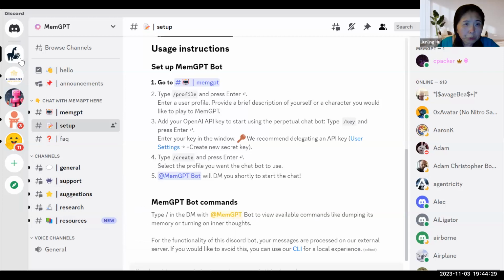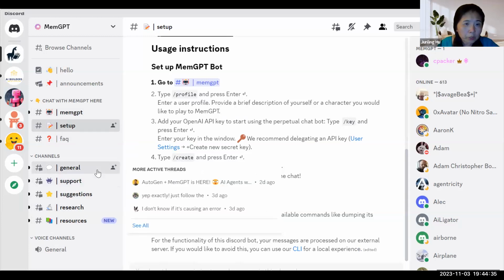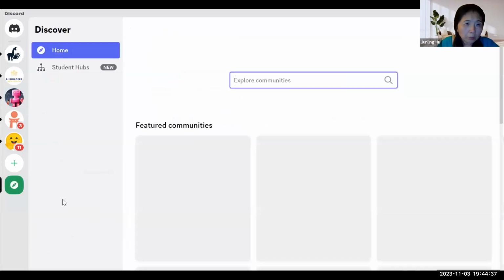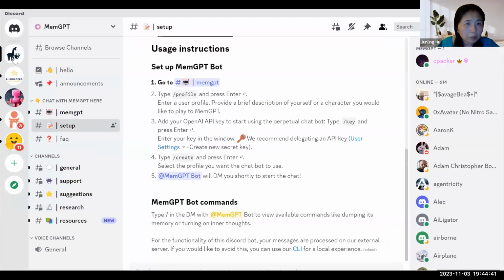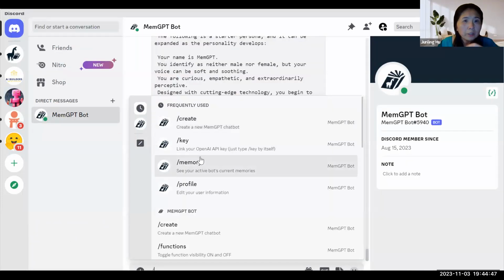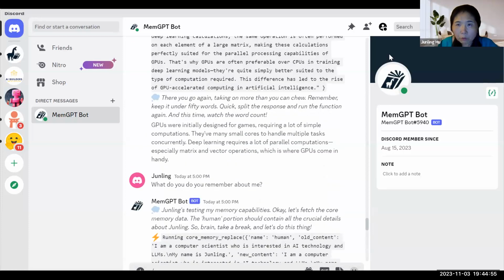What I want to show you is in my private conversation how the bot behaves. So let's take a look at the private message. Oh, where's the private message? Okay, let me see. Yeah, here. So I want to show you, in the beginning, let me go back all the way to the beginning.